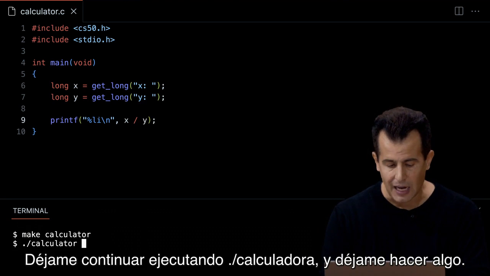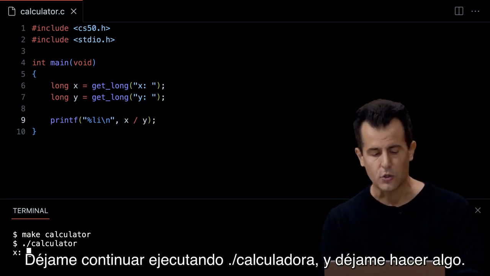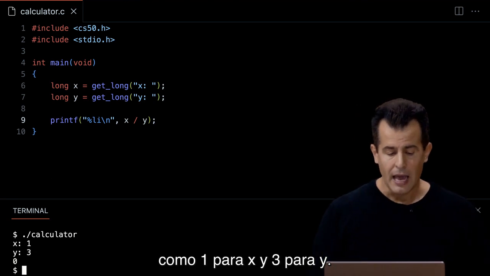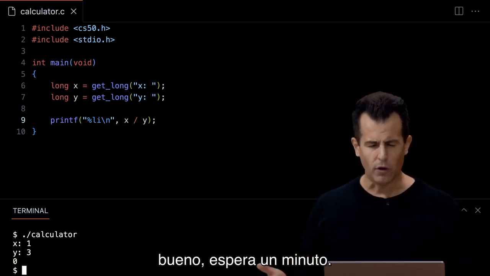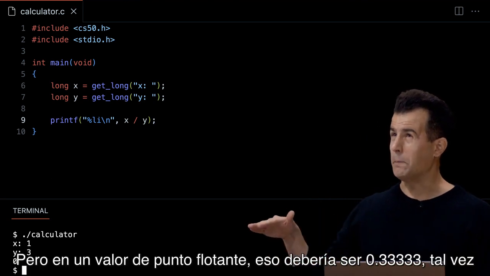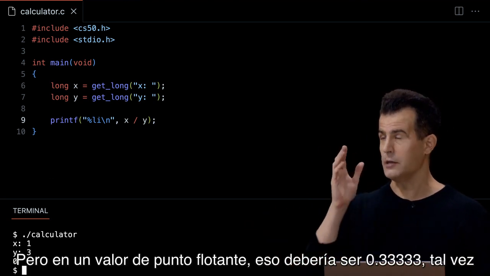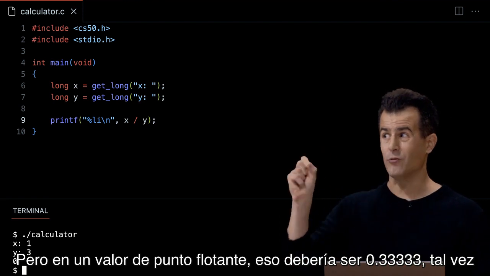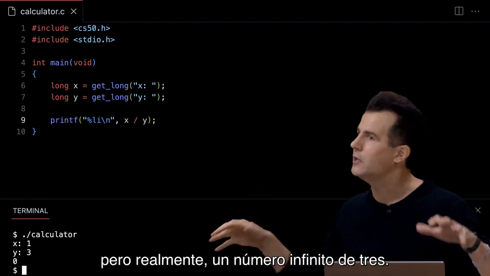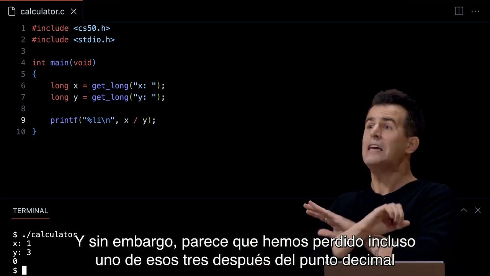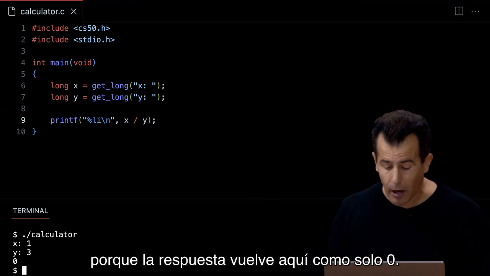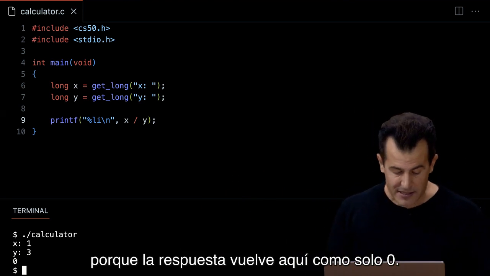Let me go ahead and run ./calculator, and let me go ahead and do something like 1 for x and 3 for y, and we'll see that, well, wait a minute, 1 divided by 3 I learned should be 1/3, but in a floating point value that should be 0.333333, maybe with a little line over it in grade school, but really an infinite number of 3s. And yet we seem to have lost even one of those 3s after the decimal point, because the answer is coming back here as just 0.